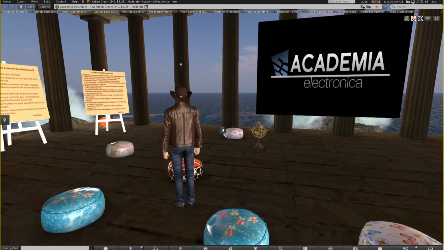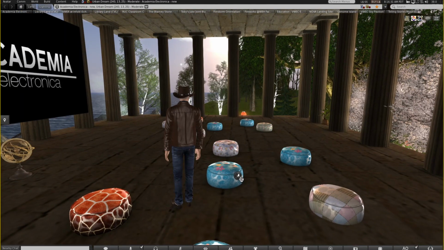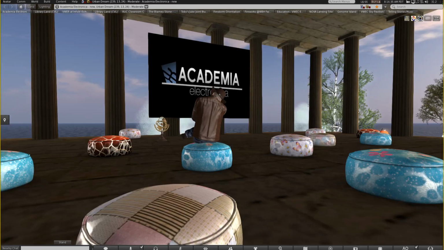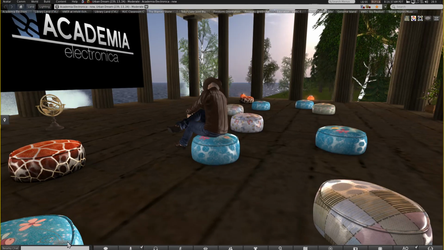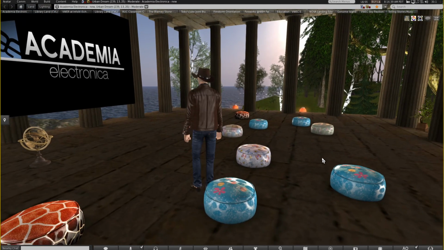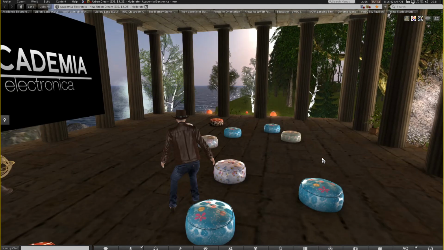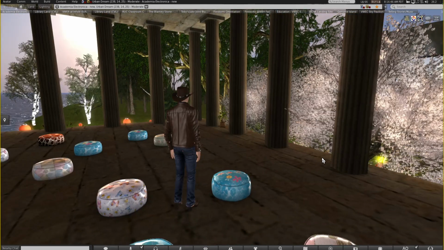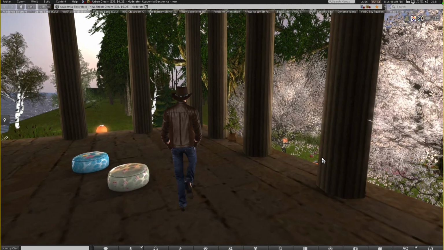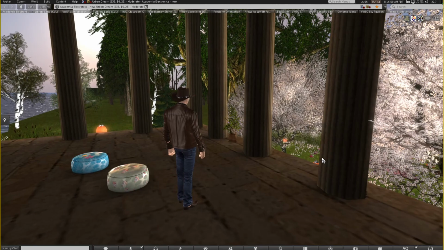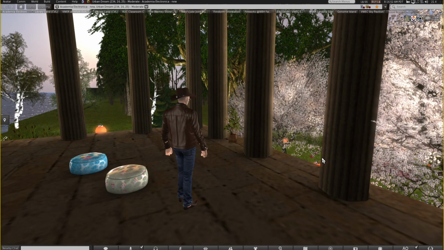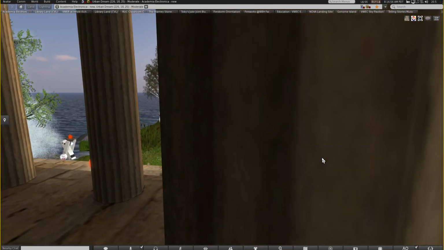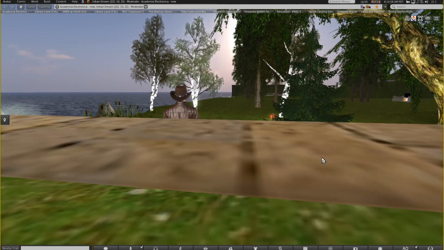All right, so these are things that you can sit on. Always there is some place to sit. You don't have to sit. You can float. Although, well, in this place you can't. You gotta leave this because there's a roof here. So sometimes in certain spots you can fly, and in certain spots flying is disabled. All right, let's leave this place here.